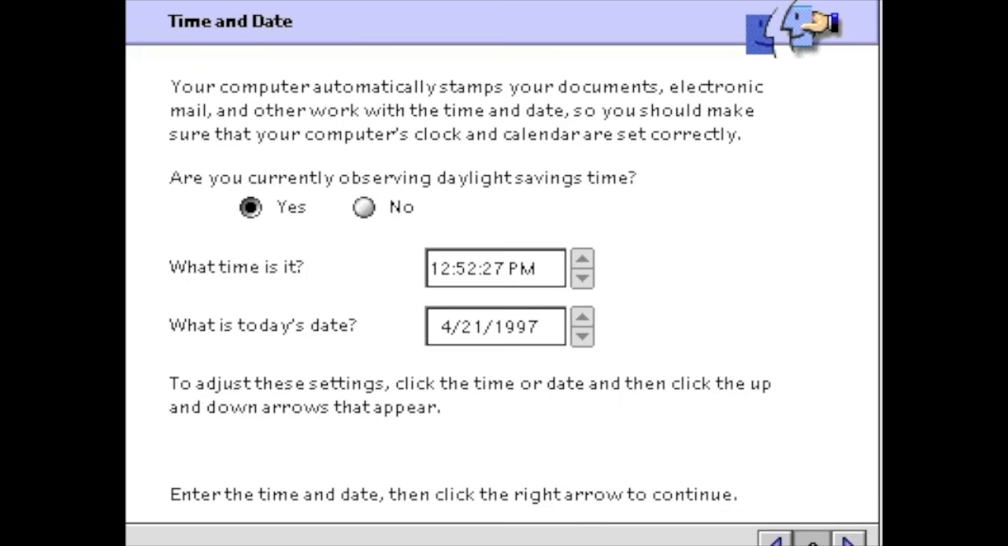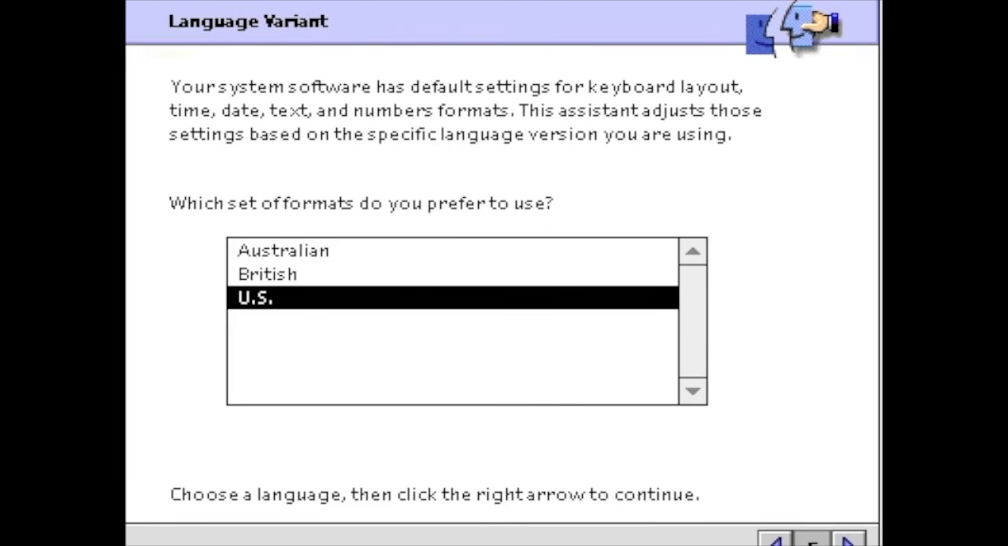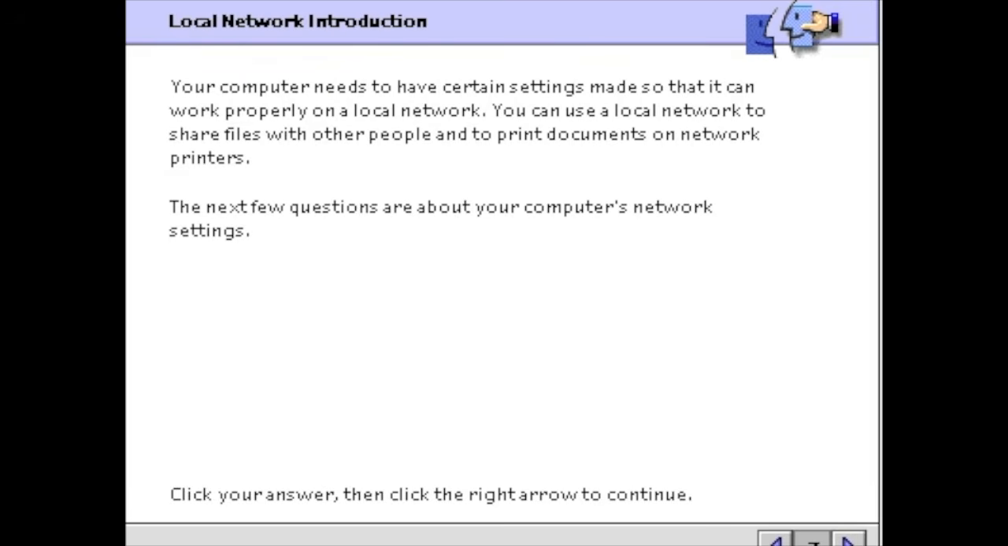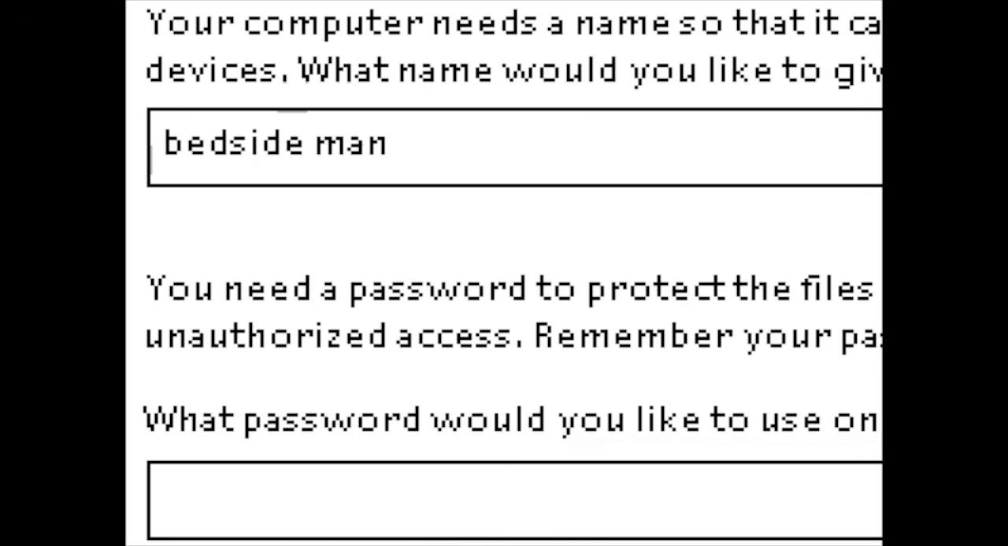You specify the date and time and whether daylight savings time is in effect. You specify your location in the world and your preferences for date and currency formatting. The assistant can help novice users configure their system to be easier to use by enabling the simplified finder. The assistant has recognized that this computer is connected to a network, so it asks you to give the computer a network name and password.